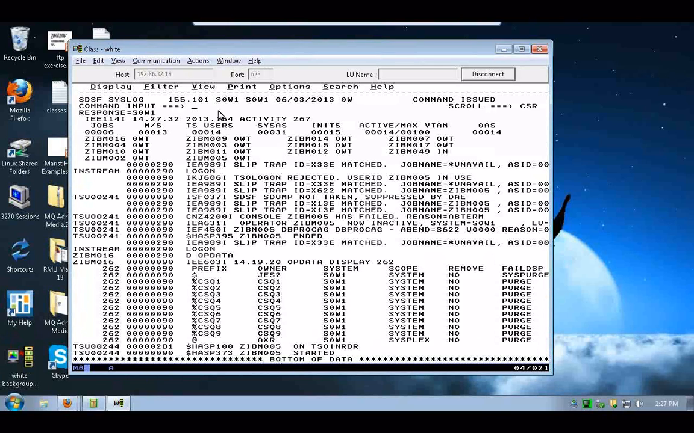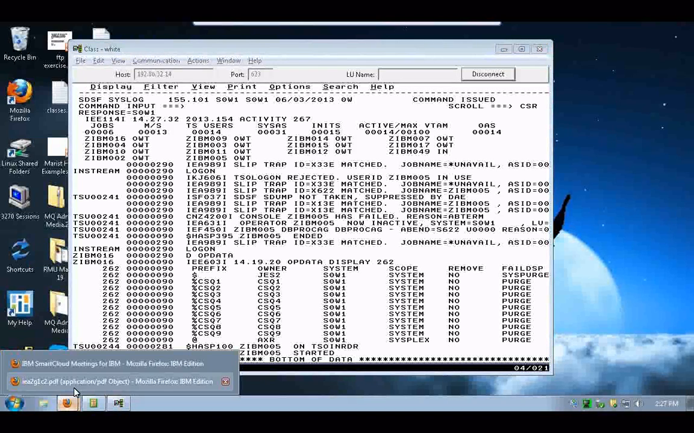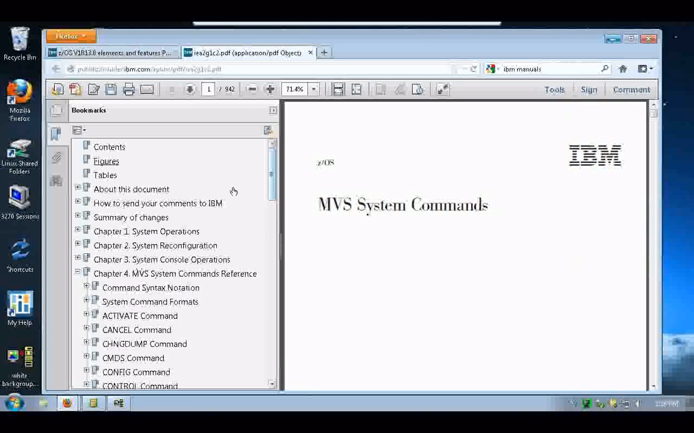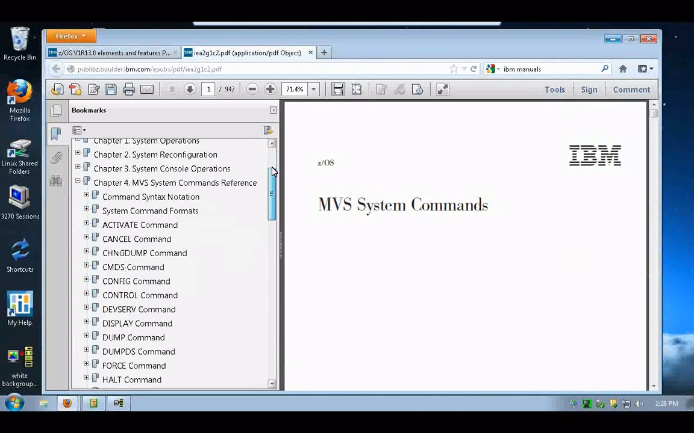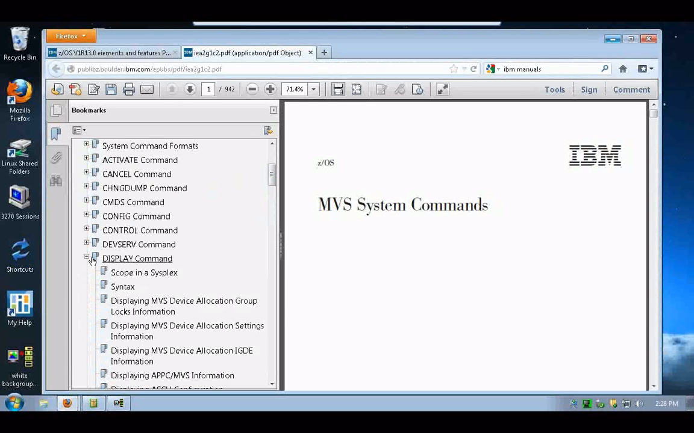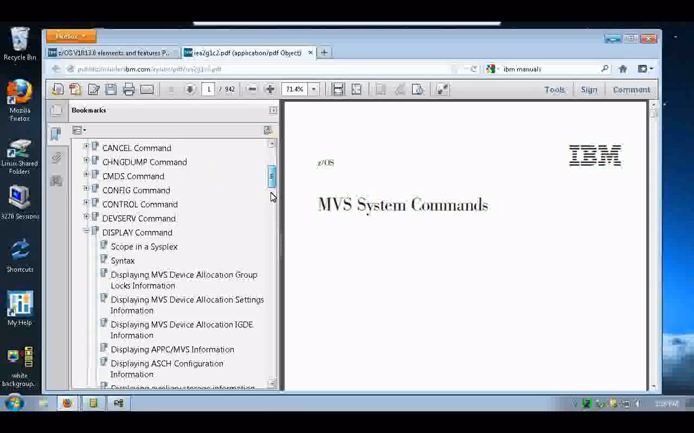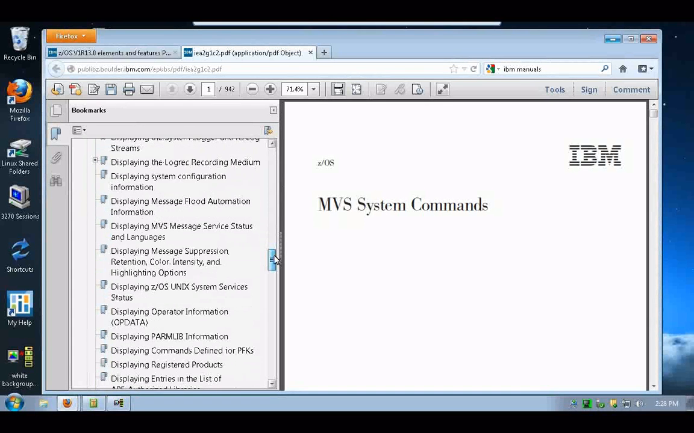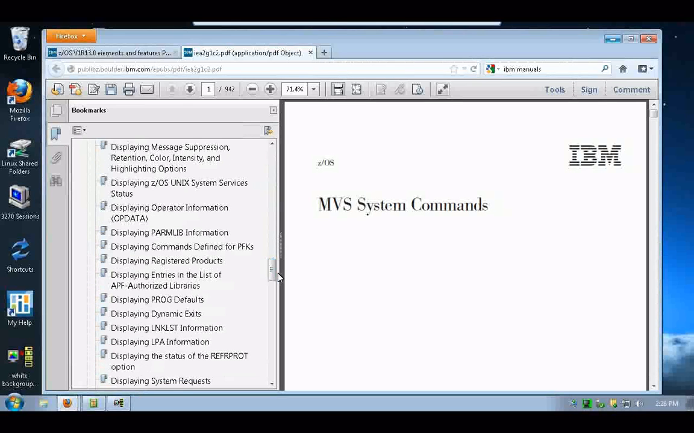Okay? So let's go back to our operator book. Here's the MVS system commands. If I went to chapter 4, here's a list of all the commands. Now, if I look at display, you're going to see display goes on a long, long way. All kinds of things you can display.